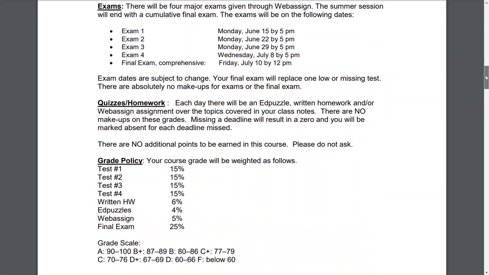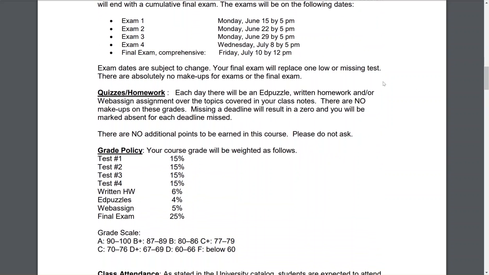There are no makeups for exams. Your final exam will replace one low or missing test score. So if you forget one or you get too busy or whatever, your final will just replace it. And that's a pretty common thing.